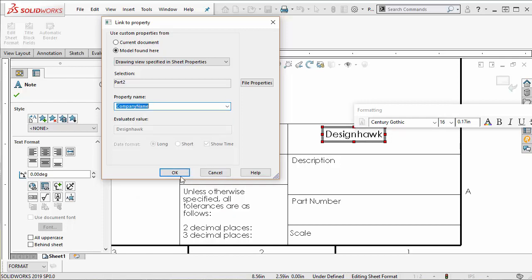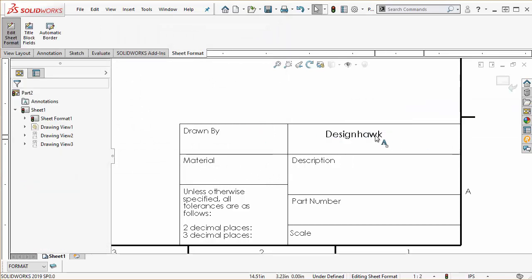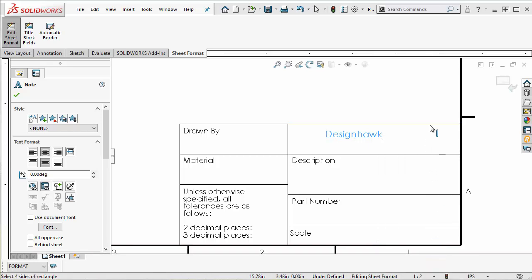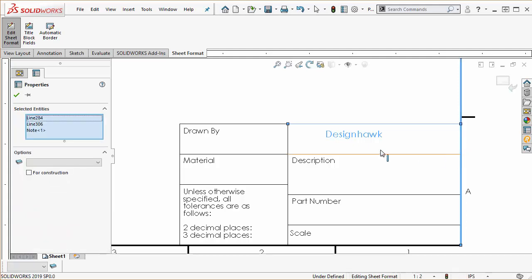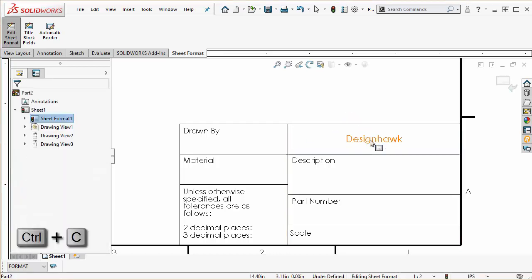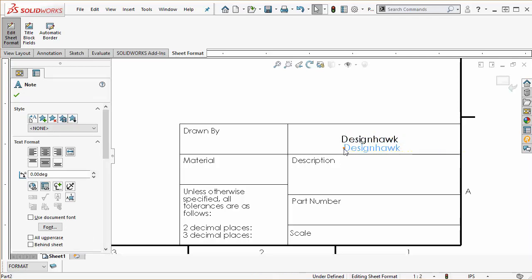So click OK. And now in order to center this text, we'll use a handy trick Solidworks has. So right click on the text and click Snap to Rectangle Center. Then click on the 4 sides in which you want to center the text. And bam, automatically centered. So now let's repeat this, copy and paste this text. I think I grabbed the wrong one.